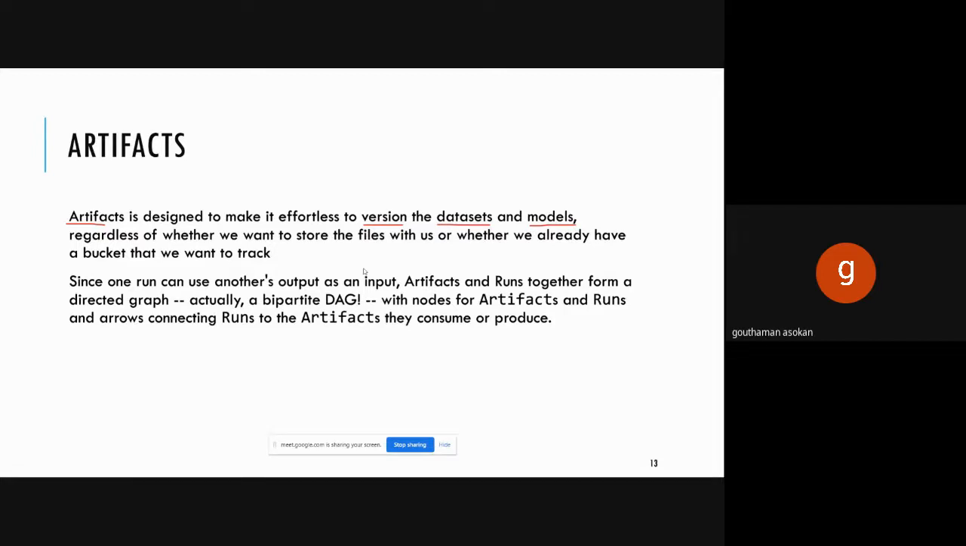Whether we want to store the files with Weights and Biases, or if we have some buckets where we save it, we can easily track them with the artifacts tool. How the artifacts are saved in Weights and Biases, I will show during the code. What it does is it makes a directed graph. Essentially, it's a bipartite directed acyclic graph.